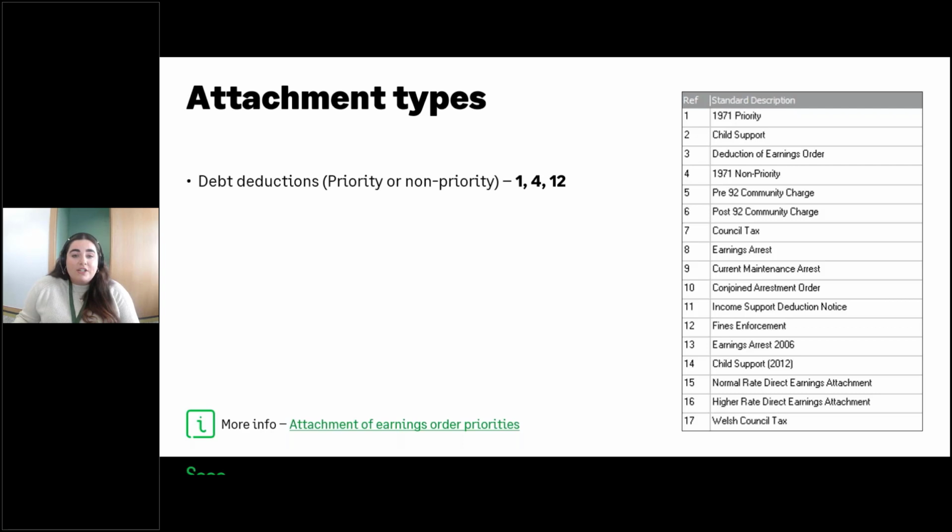So first are debt deductions, which are references 1, 4 and 12. These are classed as either priority or non-priority, and that will be made clear on the information that you receive regarding the attachment, whether it is or isn't. So these attachments are 1971 priority, 1971 non-priority, or the fines enforcement attachment as well, which is the one with tables to calculate the amounts, which we'll talk about in a little while.